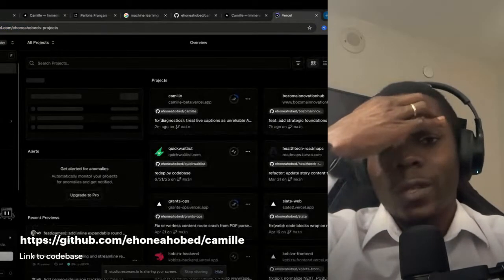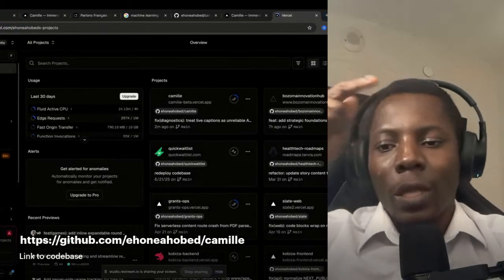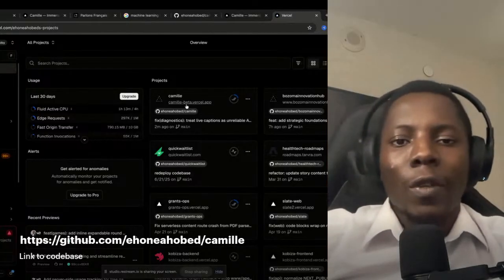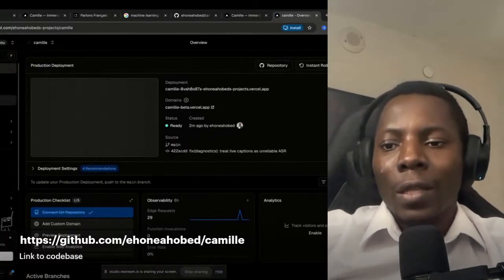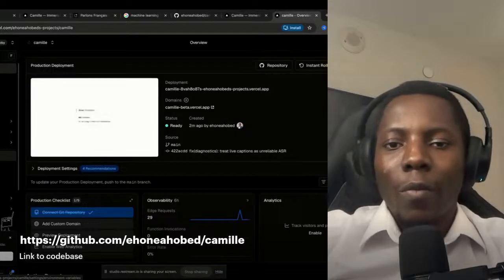Create an account with Vessel and create a new project linked to GitHub and use that specific project. Then you would have to set your environment variables.